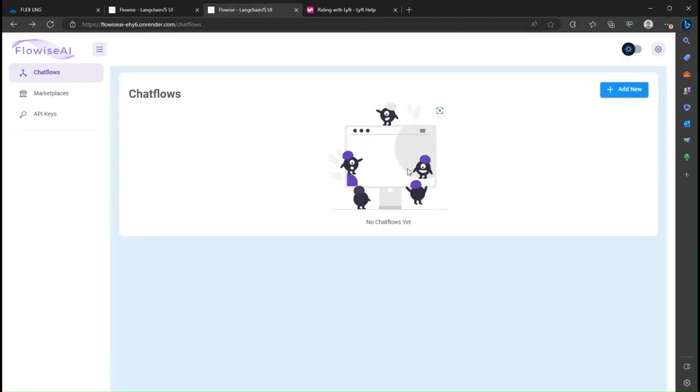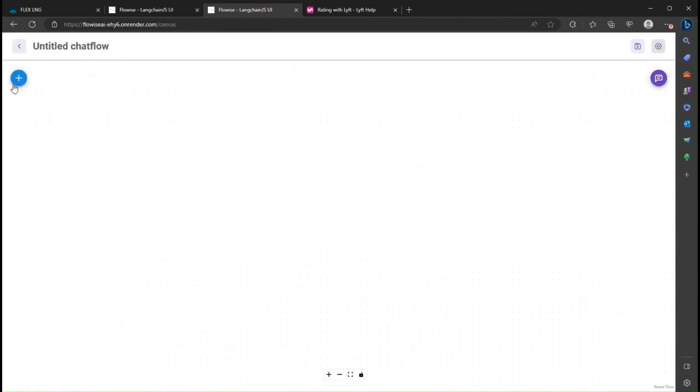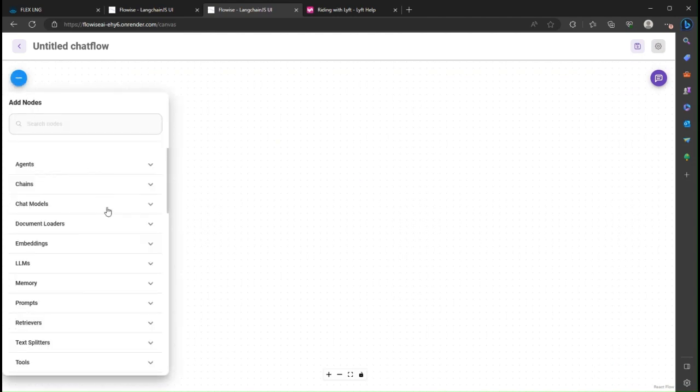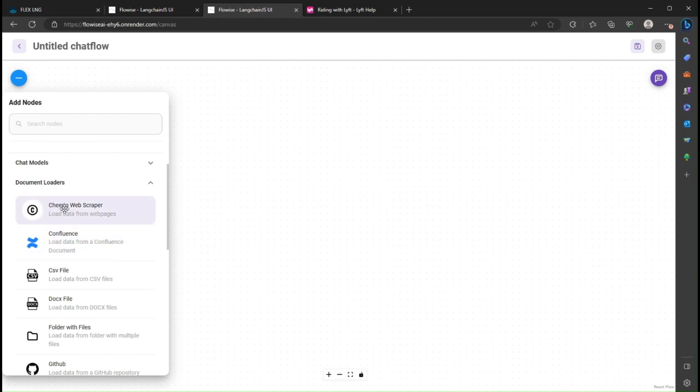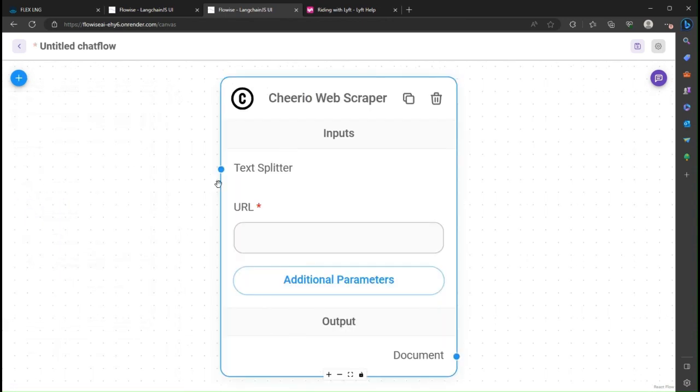Okay, so let's start building this flow. As usual, I start with the add new. And the first thing I'm going to add into the canvas is one document loader called Cheerio Web Scraper. As you can see here, the purpose of this web scraper is to go to a website and get the information and then be able to connect that to a vector store.